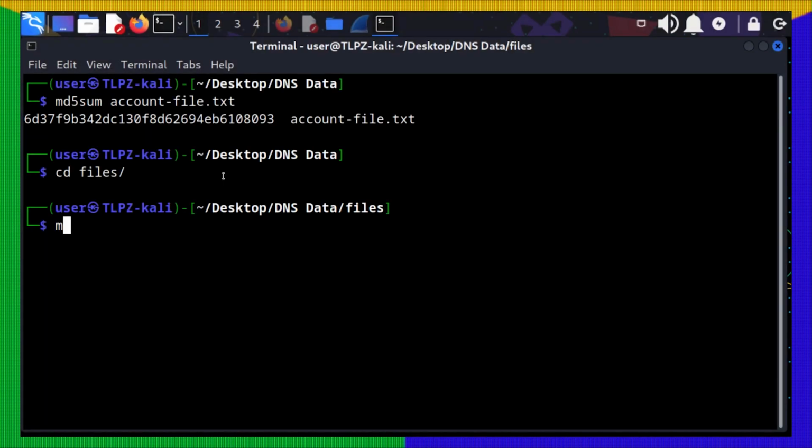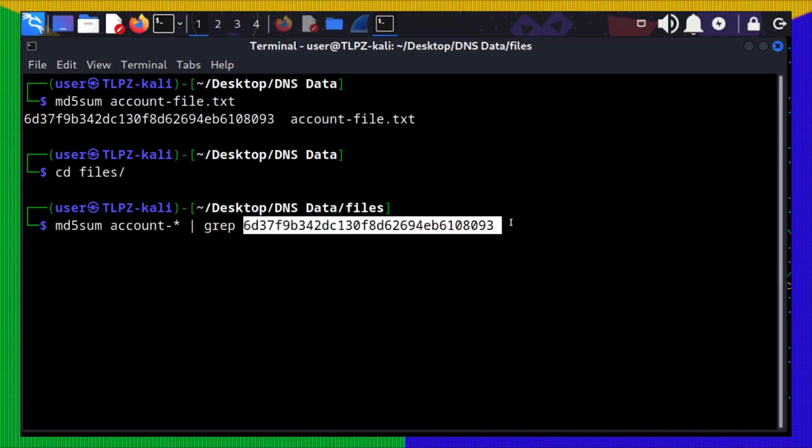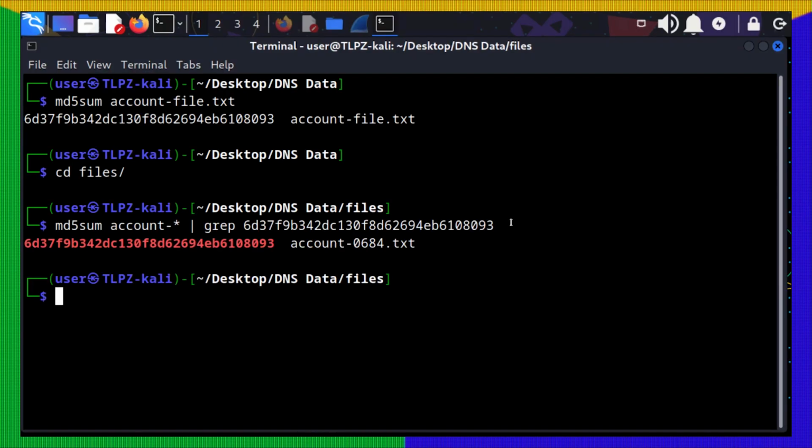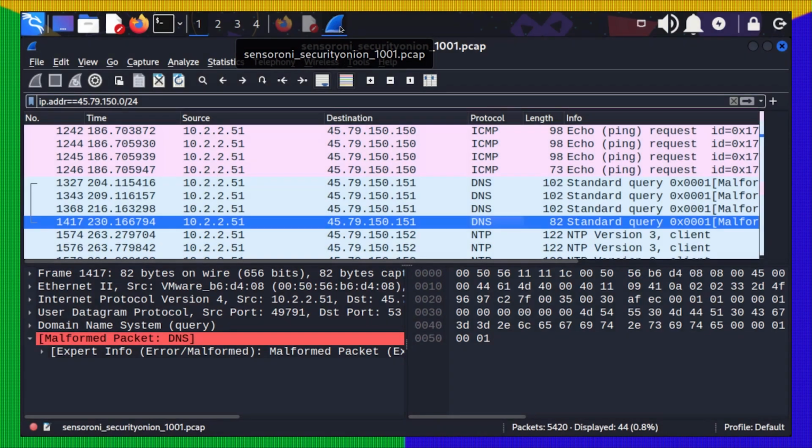Follow the same steps from question 1 to download all of the accounts files and use hashes to identify the exfiltrated file number. Returning to Wireshark, continue examining the other network connections to external IP addresses.